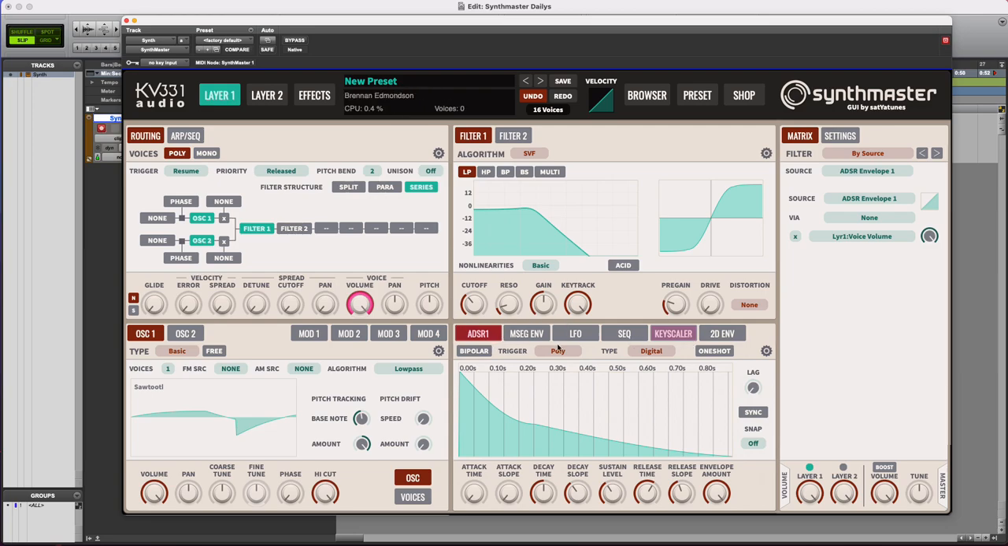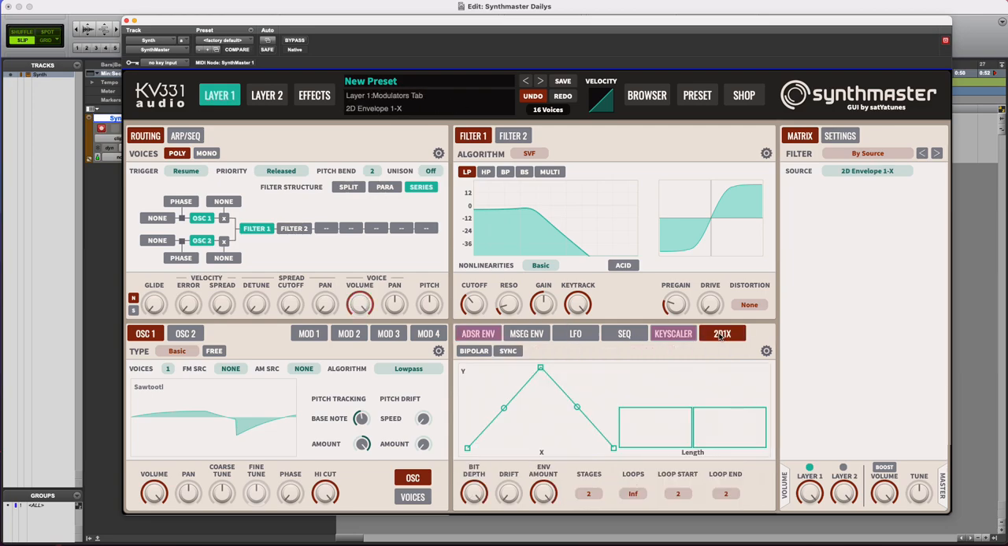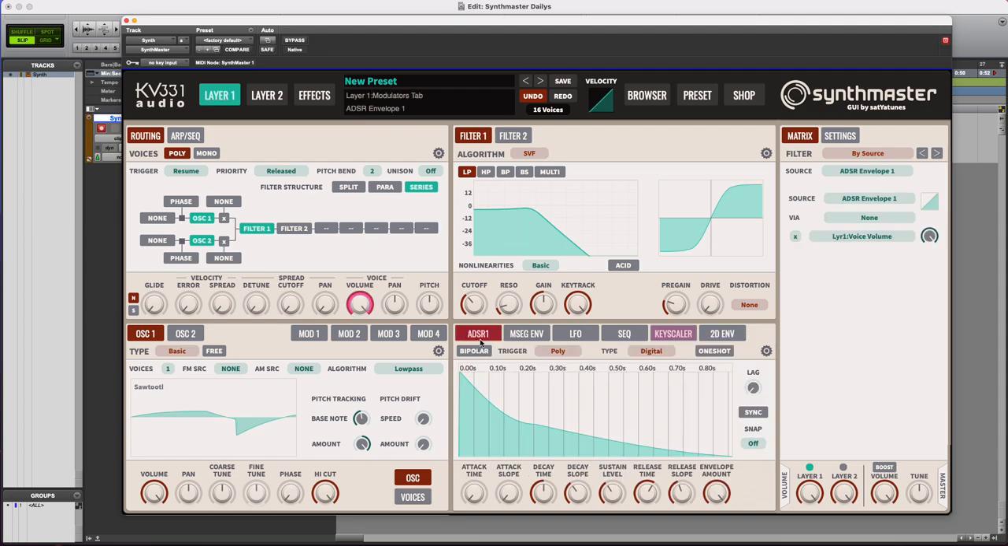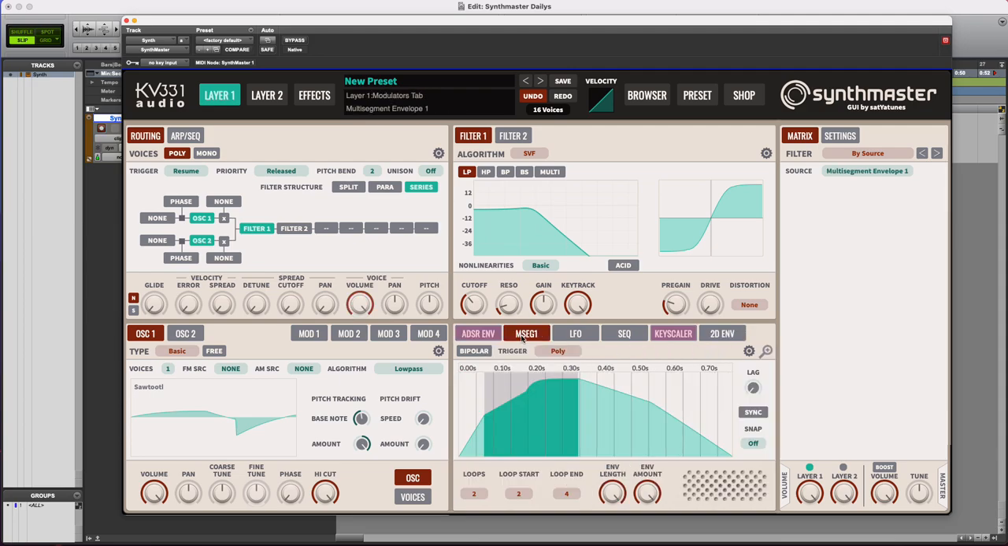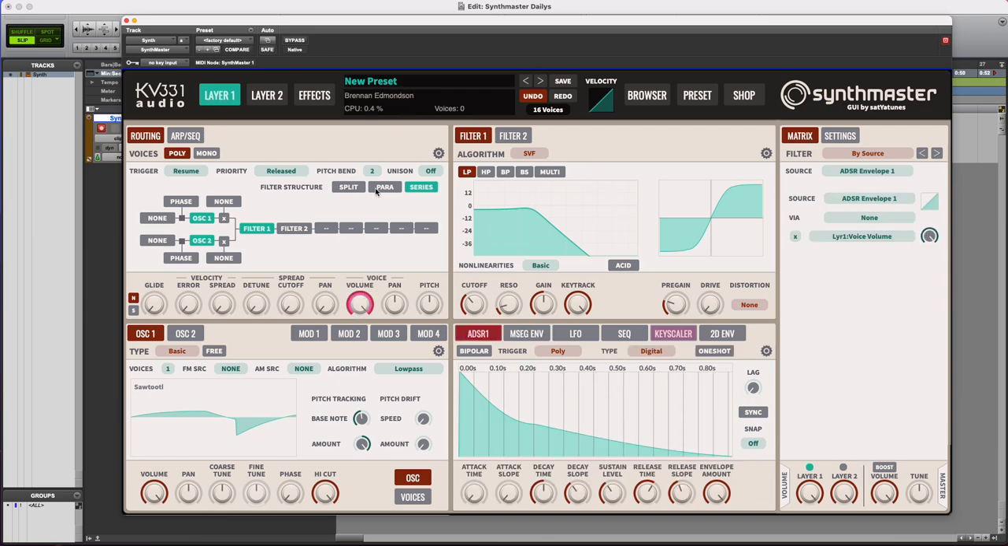All of these modulators right here. We're not using the 2D envelope right now. Let's go back to our ADSR because it's essentially our multi-segment envelope, but we can also use the ADSR to modulate other factors. So let's use, for example, the fine tune right here.